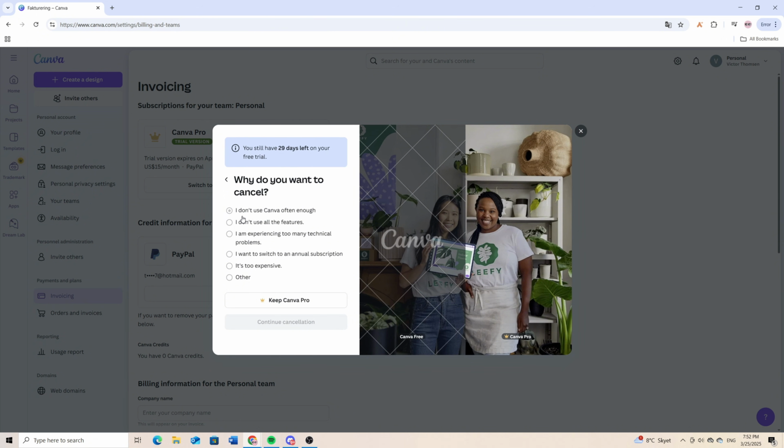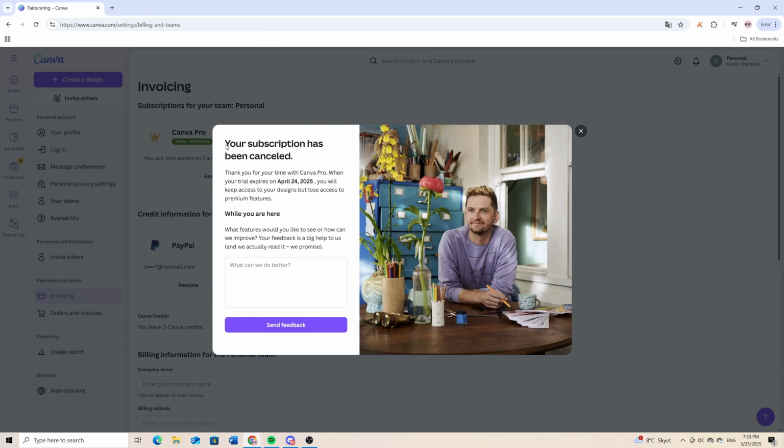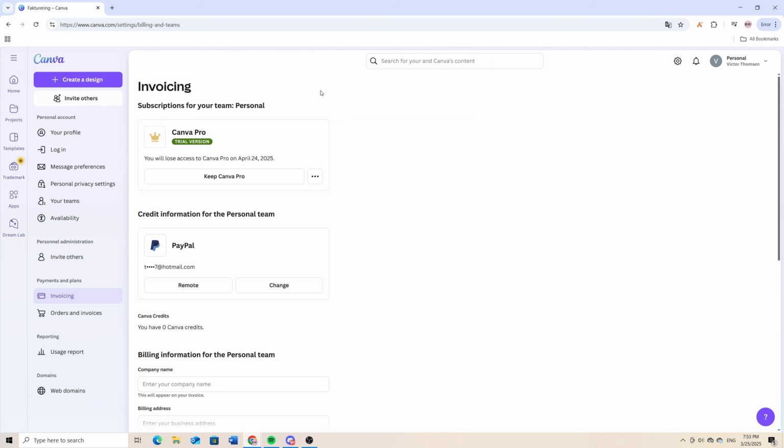And here you just should answer this question. I just took other and then I click continue cancellation. And then it gives you an offer that it could be cheaper to get Canva Pro for the next 3 months. You just click on the red again, cancel subscription. And then you have canceled the subscription and then you got a free Canva Pro for 1 month. And then you want to click on the cross. And as you can see, your Canva Pro plan has been canceled. You can still use Canva Pro until the 24th of April. So that's how you get Canva Pro for free.